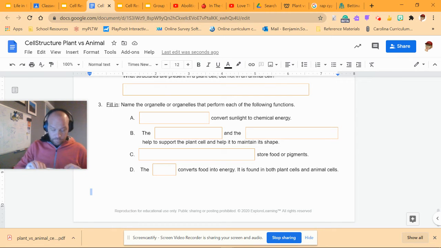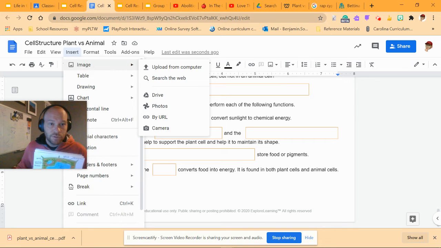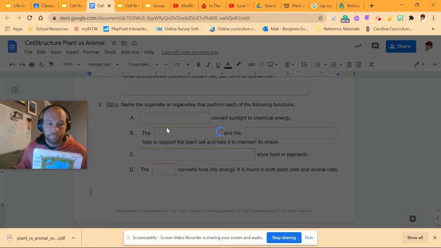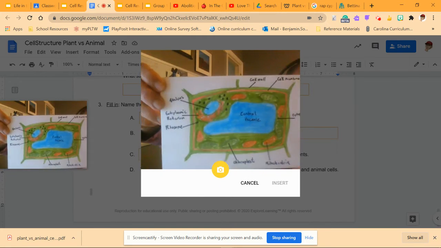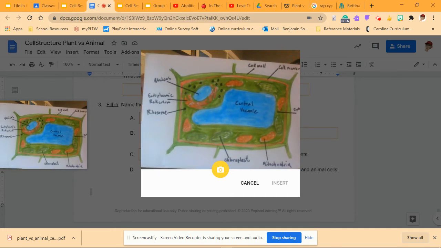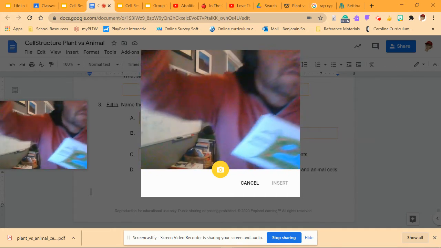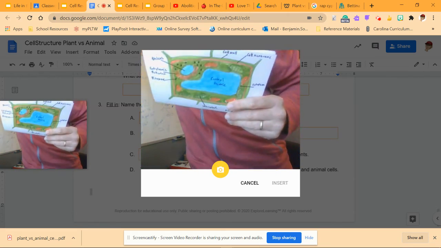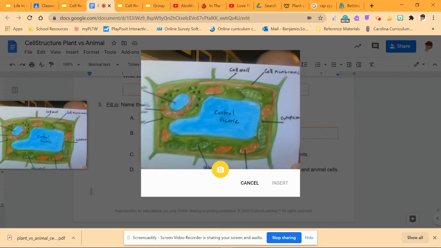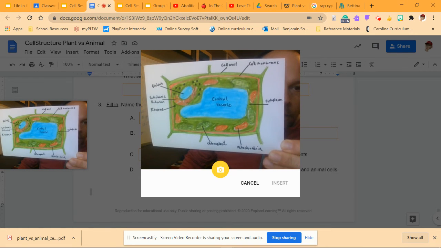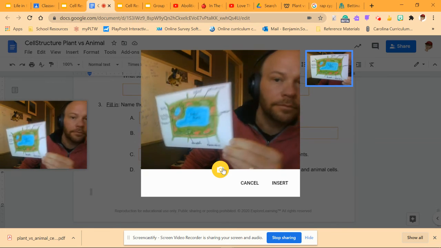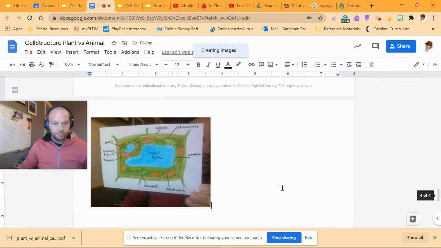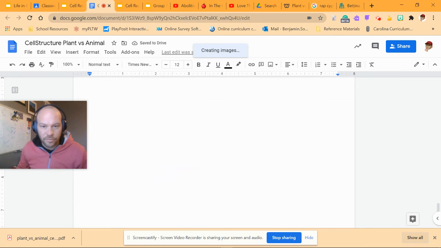So here's how you'll do it. I'm going to go to Insert, Image, Camera. And then I'm going to hold this up so that it's filling up the space. I need better lighting, so I'm going to open the window more. That will give me a much better picture. And that looks good to me. Capture and insert. See, it just made a whole new page for us.